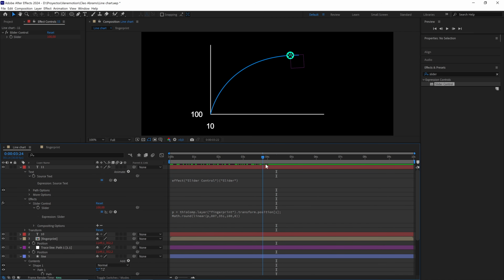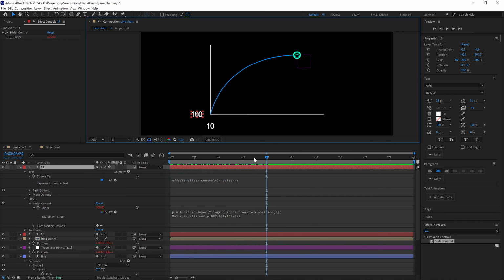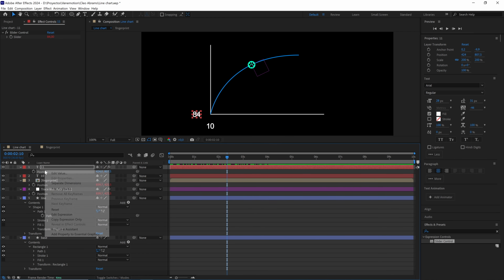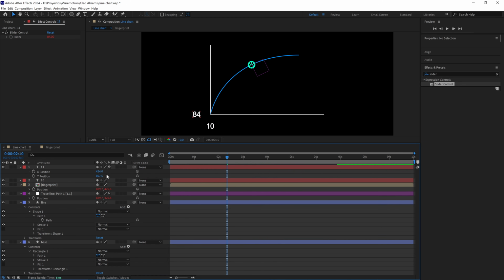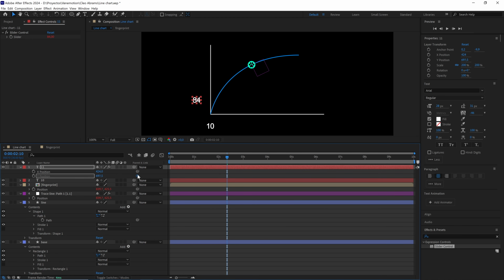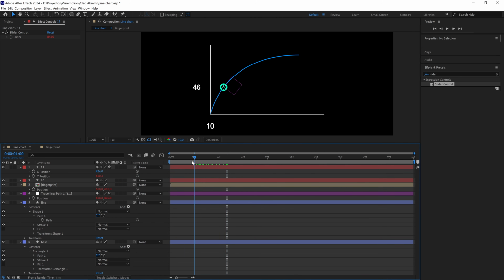What I want to do now is make this number move up and down on the vertical axis based on the position of the footprint composition. So I'm going to expand the position and separate the dimensions of this text layer. And I'm going to link the y-axis value to the y-axis of this composition. There it is. Perfect.